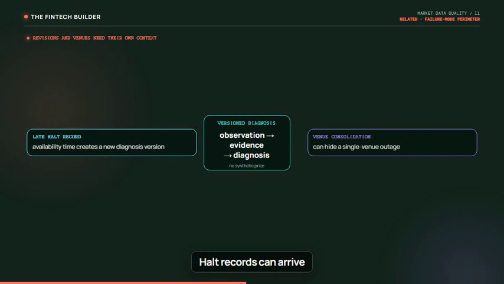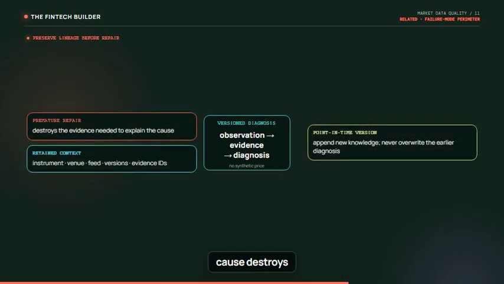Halt records can arrive late or be corrected, so availability time must produce a new point-in-time diagnosis version. Consolidating venues before diagnosis can hide a single venue outage, and repairing before preserving the cause destroys auditability. Keep instrument, venue, feed session, calendar version, correction version, classifier version, and evidence identifiers attached. The stable diagnosis may be revised when new evidence becomes knowable, but the earlier version must not be silently overwritten.